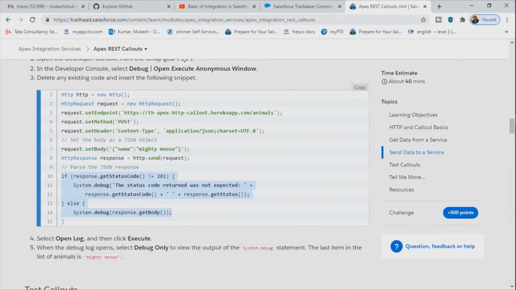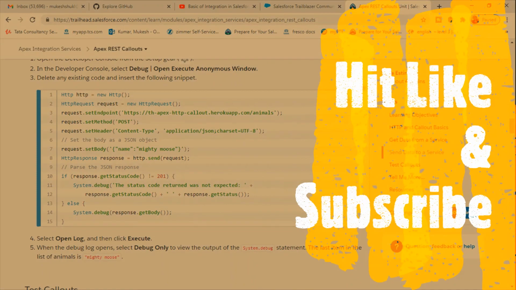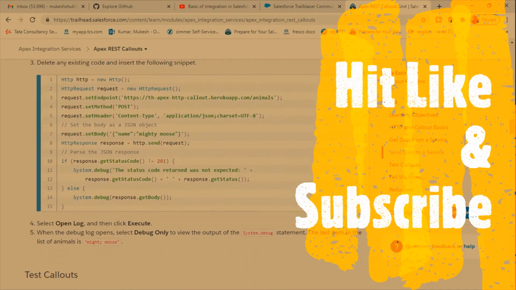So if it failed or if it passed, then it is 201. The code is 201. Now every code is attached with some message which gives a high level understanding of what happened. So get status displays that message. And once that is done, then we are using response dot get body.